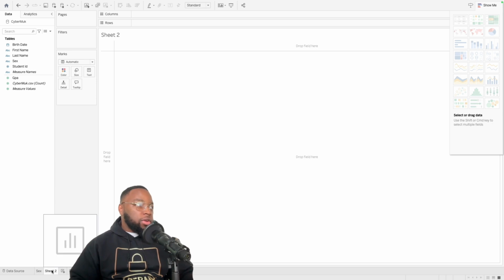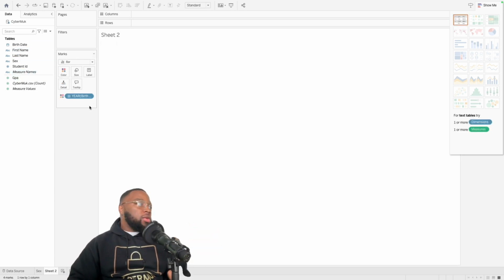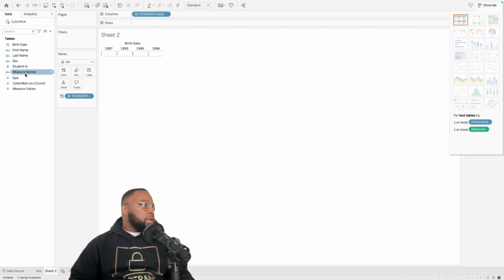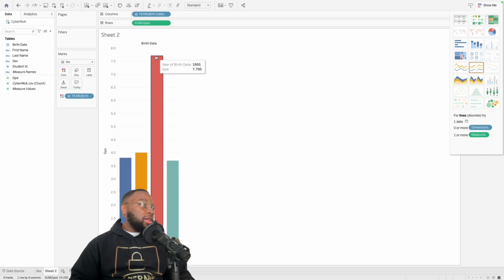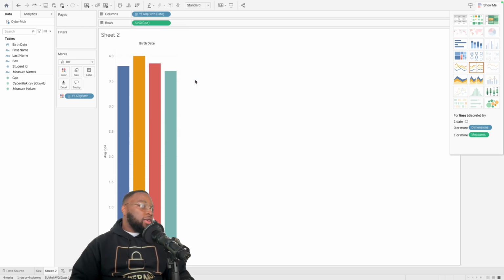Now to create another sheet, you just come down here and click on the plus where it says New Worksheet. I like to go around and play with some of these. Another interesting thing you can do is drag their birth date into the Columns field and drag their GPA into the Rows field. Now you see that it calculated the total GPA, 7.7. What we're going to do is click on Sum here, go into Measure, and check the average.